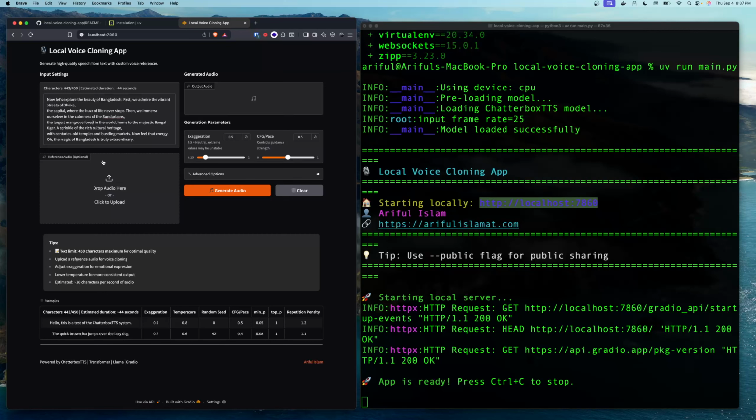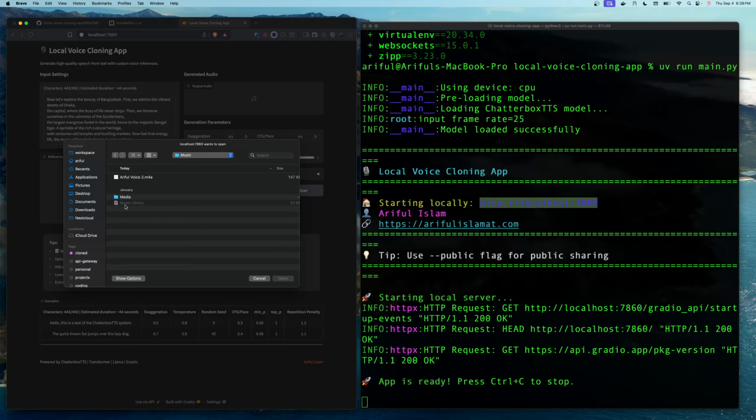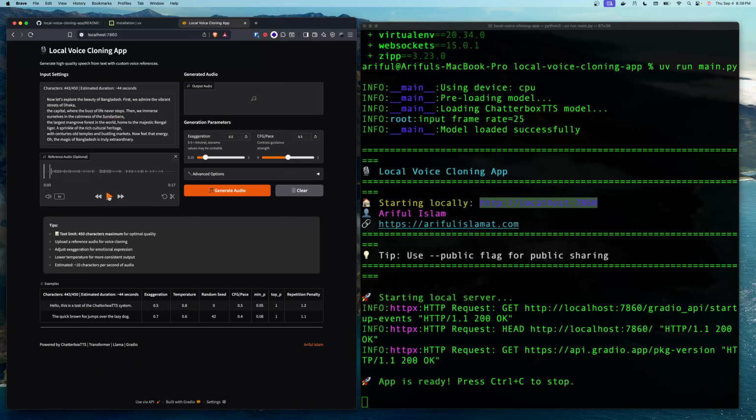Over here by default you can generate audio. It will be a normal audio, but if you want to reference someone's audio, the person whose voice you want to clone, you can click on this area and navigate to wherever your audio recording file is. In my case it is in my music folder, then this one. I'm using my own voice, you can hear it.